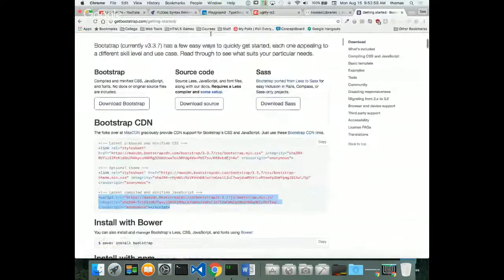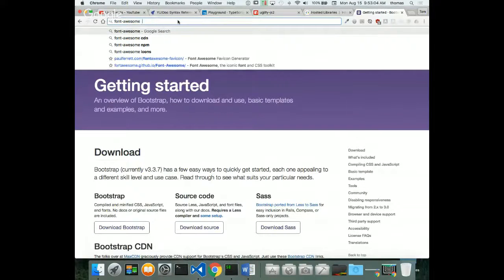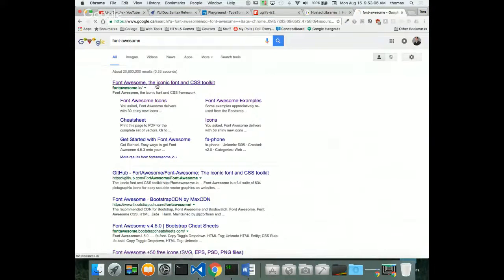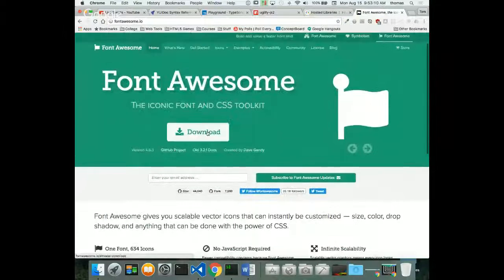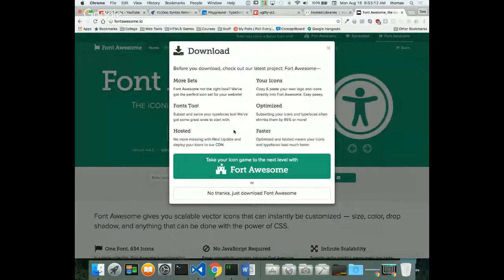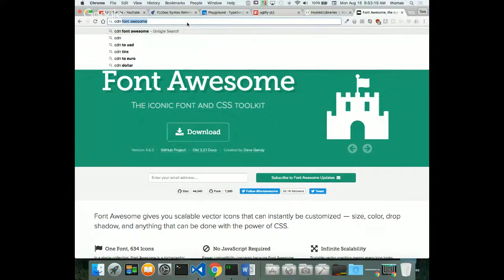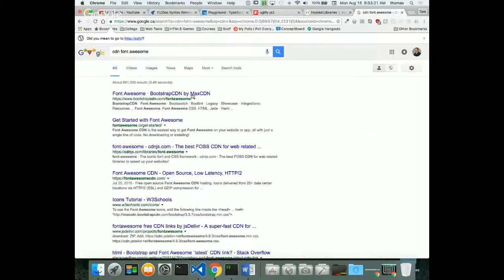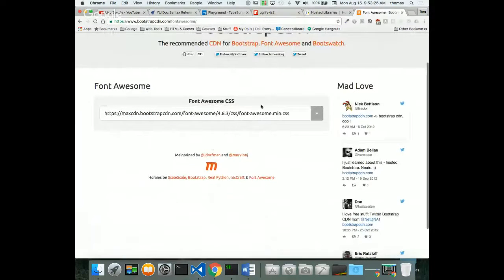And what about for Font Awesome? One more. Font Awesome, right? If I go to Font Awesome and I want to get the CDN for Font Awesome, right? So I want to go download, right? Let's see if I can figure the CDN for Font Awesome. Sometimes I have to do this. There it is, Font Awesome, min.css.